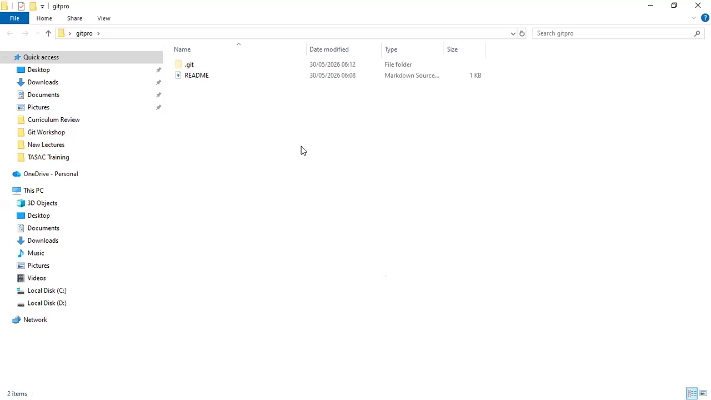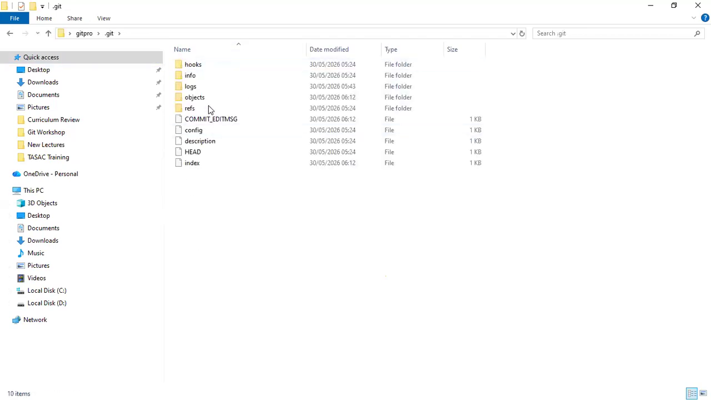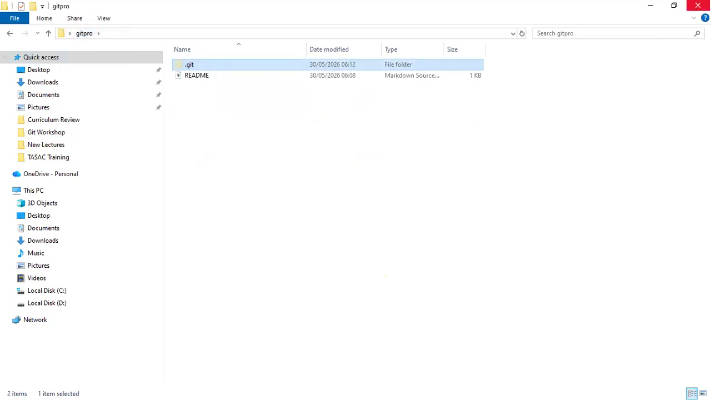Now, if a directory is actually initialized as a Git repository, you will see something like this here, .git. This is a hidden folder. And when you open it, you will find a lot of files and folders, which we'll go through every one of later in our training. So back to our folder.